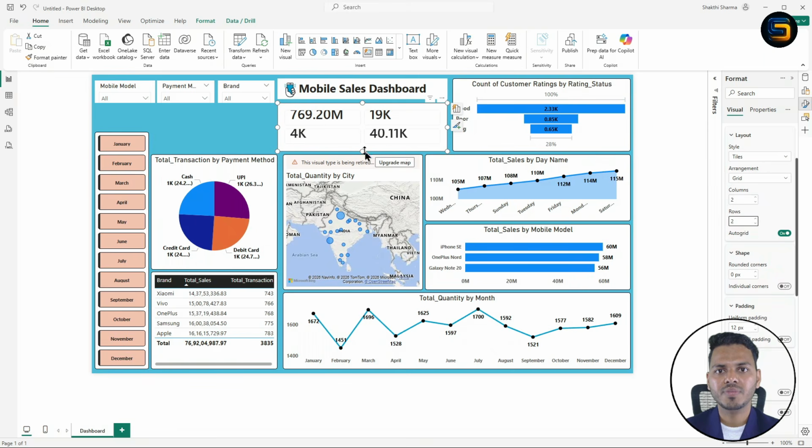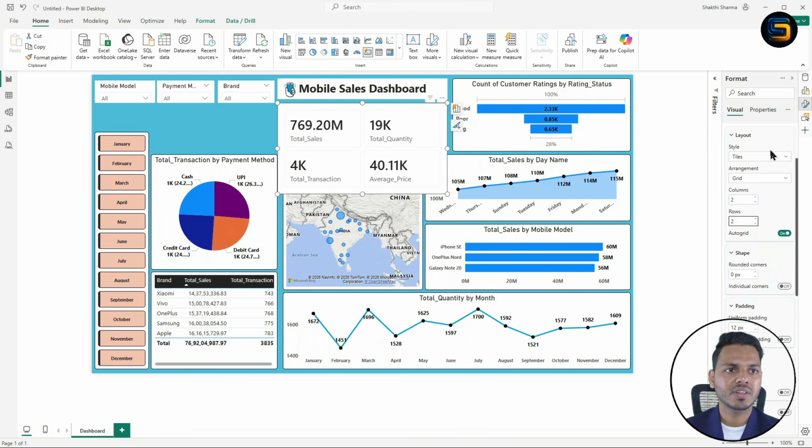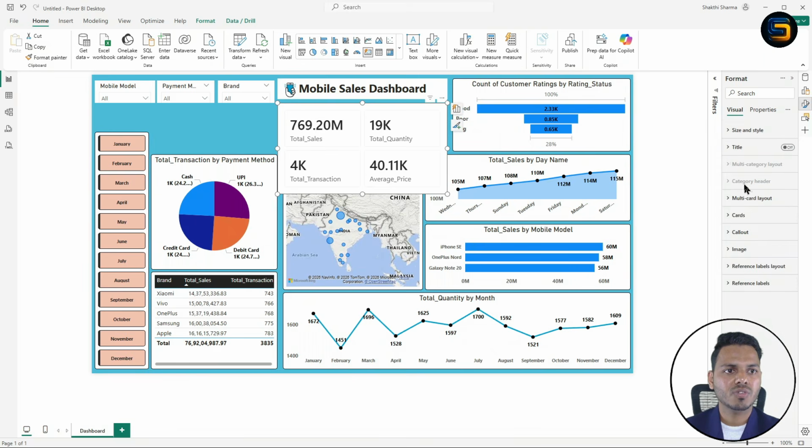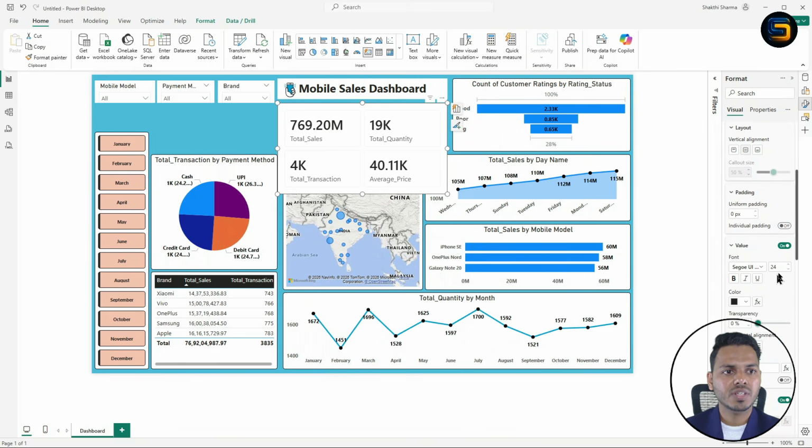Now here you can see we can make this card like this. I want to make the formatting. I want to change the callout value. I will go to callout value. I want to change the value. I will decrease the value size to 12. Click enter. Okay, it is very small. I will take it to 18. Now it is looking okay. Make it bold if you want. You can make it bold.